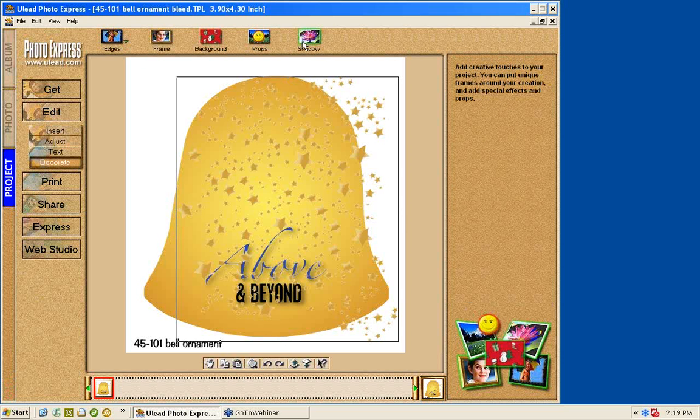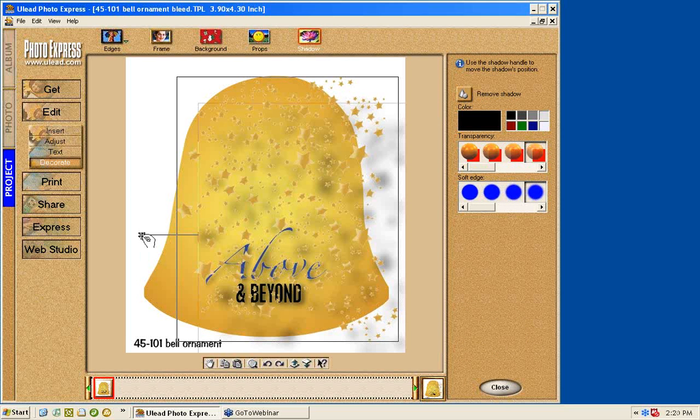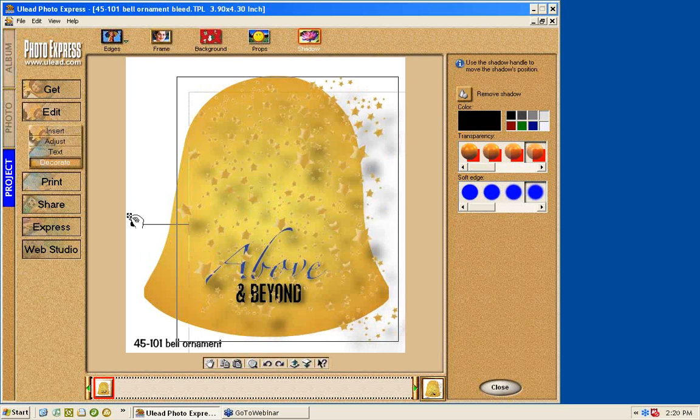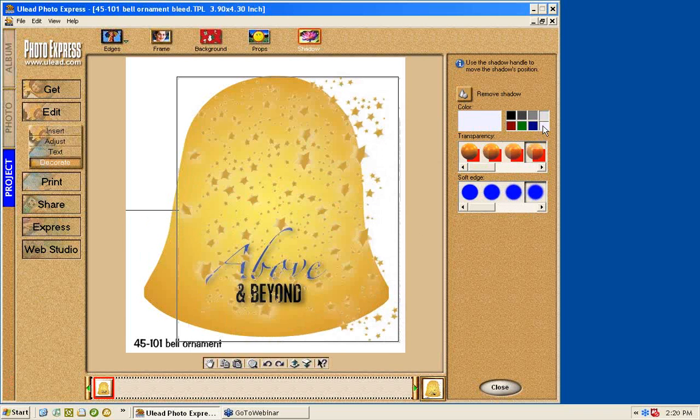We'll hit decorate. Remember, when it's a graphic, you do it from decorate, shadow, add shadow, soften it up. And then what you want to do is move this to where it's supposed to be. I think it's up here somewhere. I think that's kind of where it's got to be. Maybe white might be a better color. Okay? You can make it more solid.